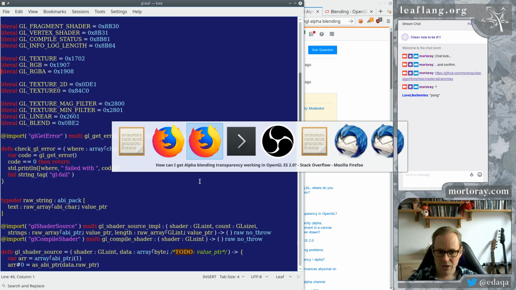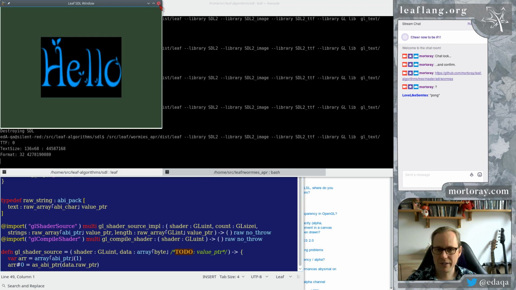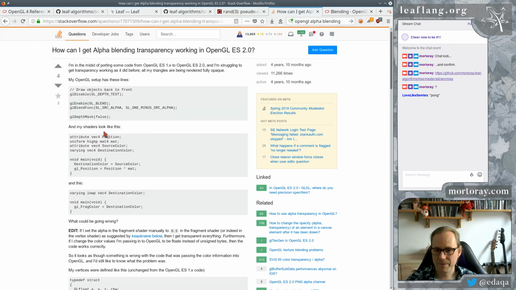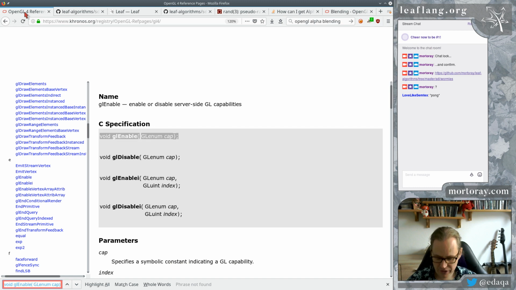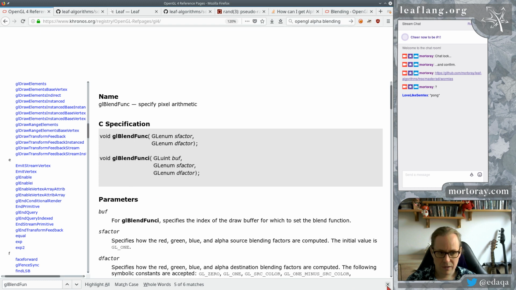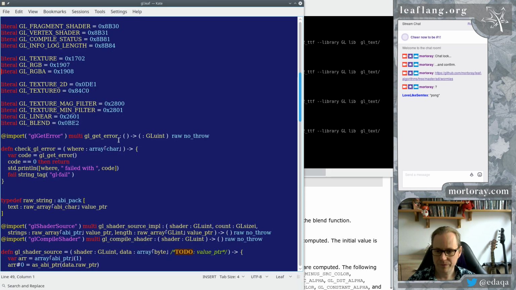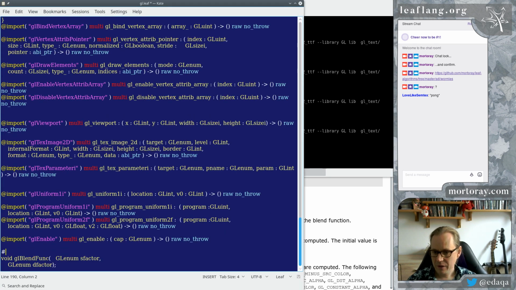So we've enabled blend, but we haven't set the blending mode yet. So now we need to set the blending mode. glBlendFunc. glBlendFunc is pretty simple. I like the easy ones. Import glBlendFunc.